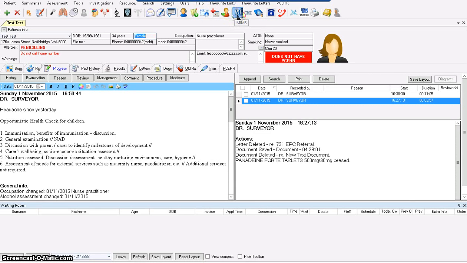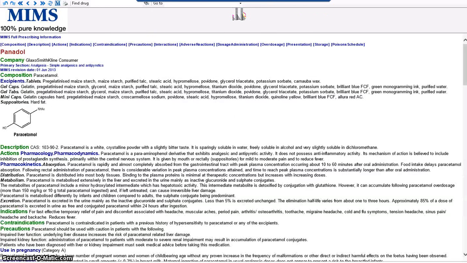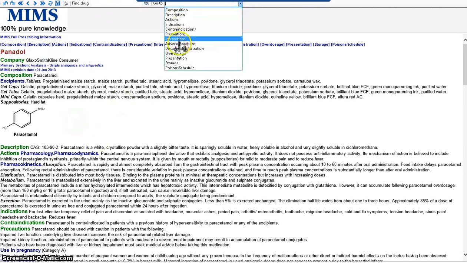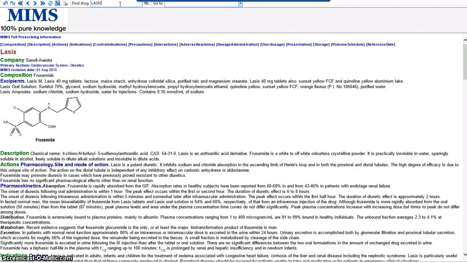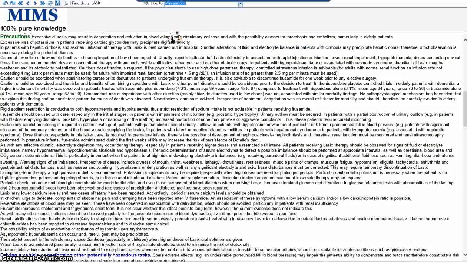MIMS. MIMS is Australian medication information. Remember we prescribed Panadol for this patient? This is all the information about Panadol. Storage, presentation, overdose, actions, indications. You can search some other medication. Lasix. And again, you can find all the information about Lasix. It's very important.